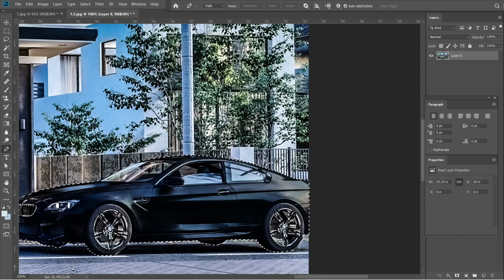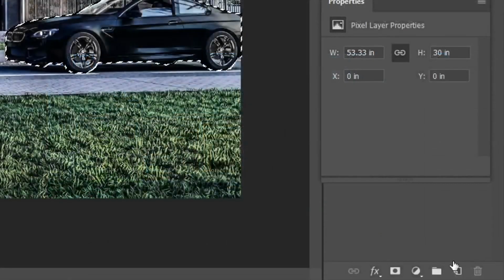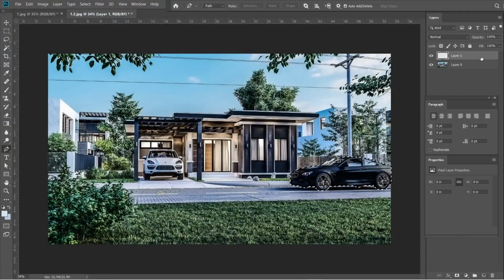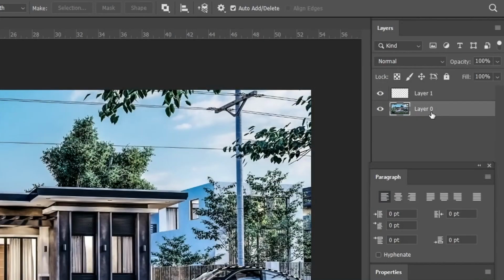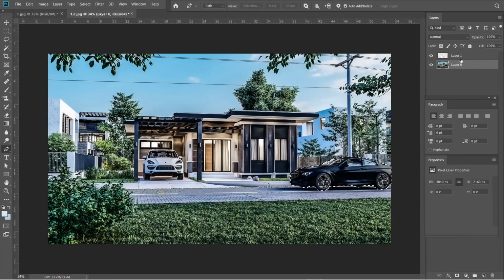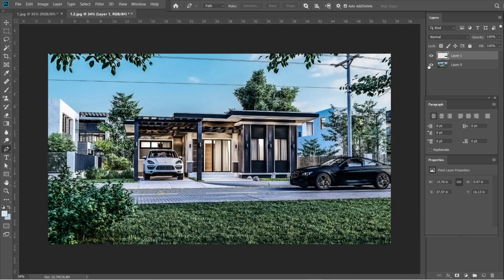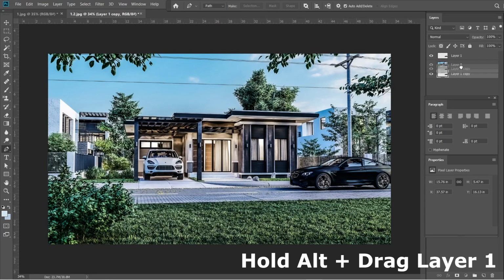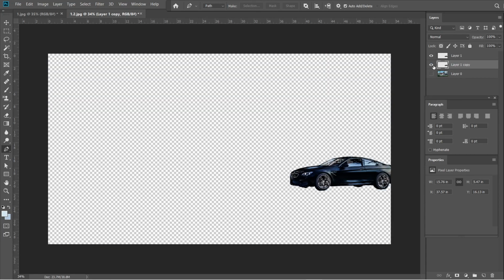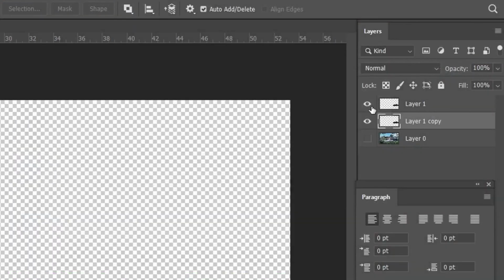This would let us copy the vehicle. After that, press this paper icon so that we could create a new layer. Click the layer 0, then press Ctrl-C, so we could copy the vehicle. Click the layer 1, then press Ctrl-V. The vehicle should be in layer 1 by now. After that, press Alt, then drag the layer 1 down. We are going to need 2 copies of the vehicle. Make sure that the 2 vehicle layers are on top of layer 0.